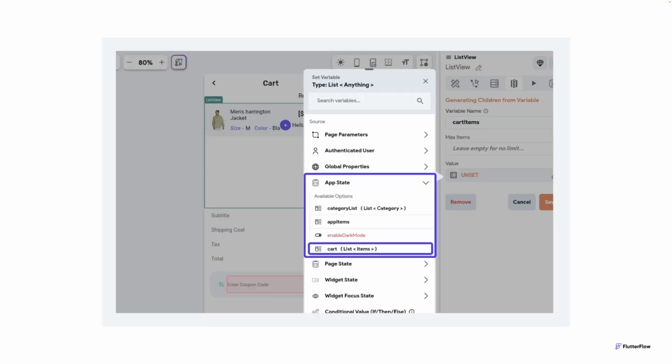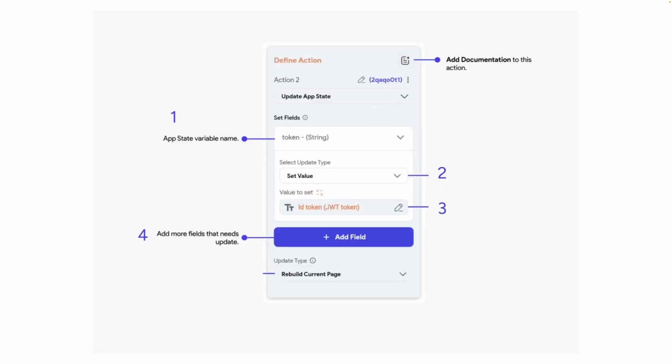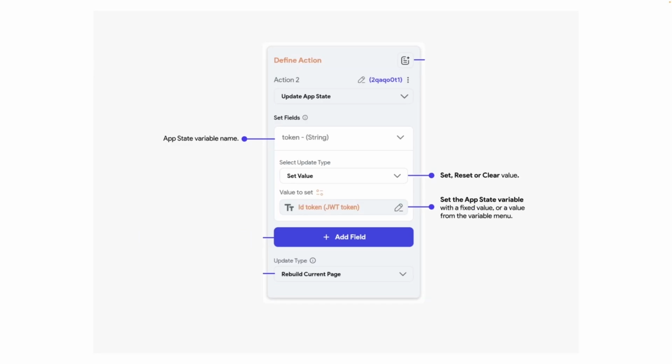After adding your app state, for example, on the cart page, you can loop through the app state variables to display each item. You can update an app state from the action panel anywhere. For example, when it is on tap of a widget in a component or page. When you update the app state via the action flow editor, you will find multiple options in the action settings. Typically, you need to set your fields that need to be updated and decide how these updates should have an impact on your page. Let's talk about it.